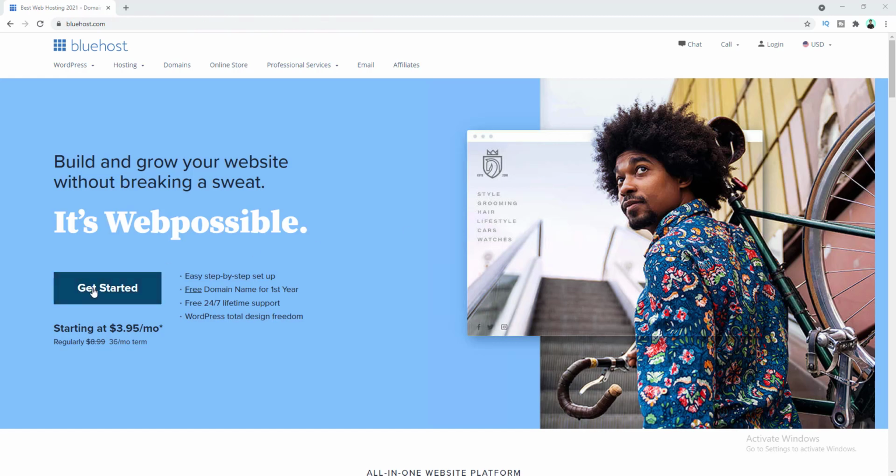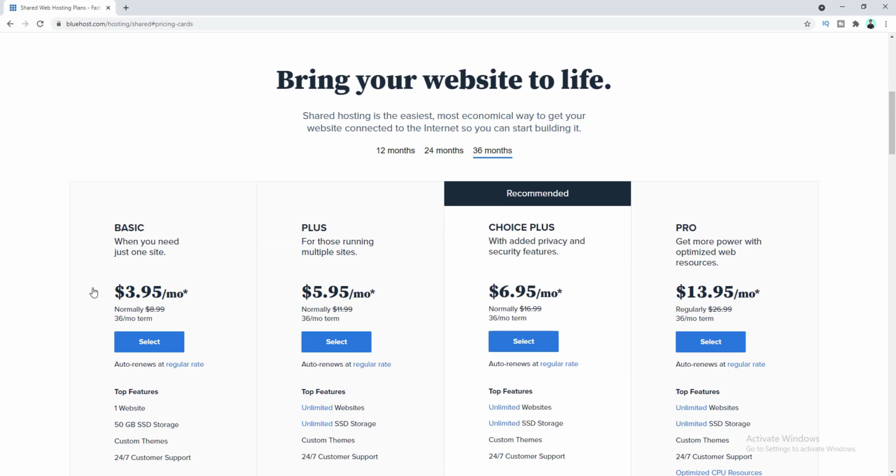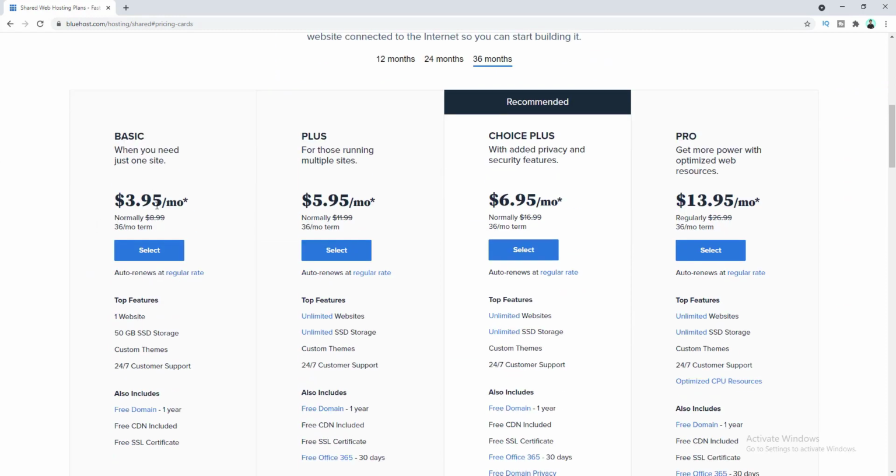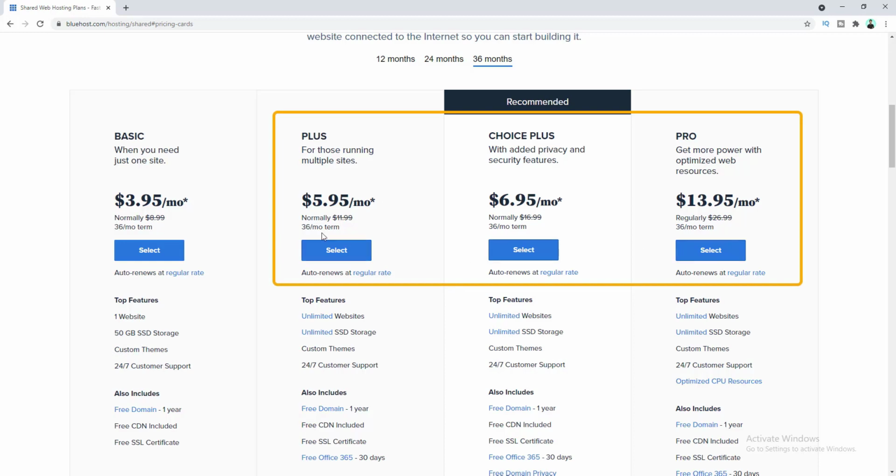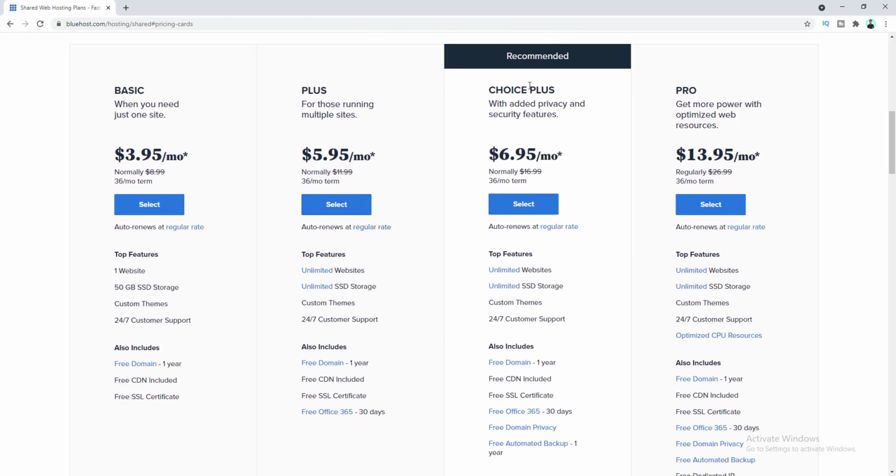Now let's click on Get Started. And here you can see there are different pricing plans. If you need only one website, you can choose their basic plans. Or if you need multiple websites, you can choose the other plans from here. Here this Plus and Choice Plus plans are almost the same, but this Choice Plus plan has the free domain privacy and this automated backup feature. And you can also choose their Pro plans where you can get this optimized CPU resources option, which gives you more speed and processing power. So if you have a lot of visitors on your website, you can also go with their Pro plans.